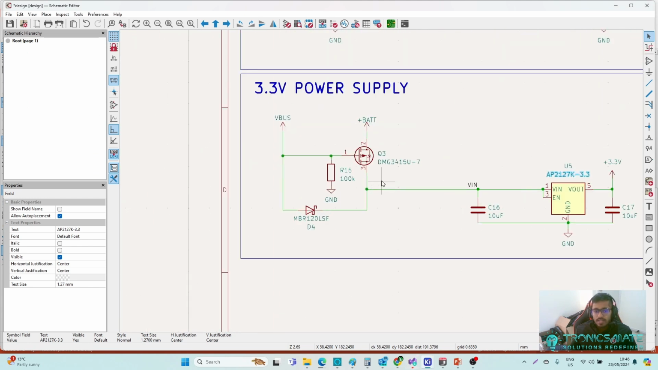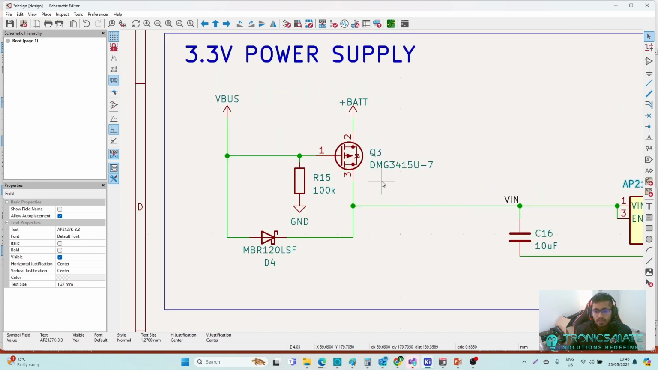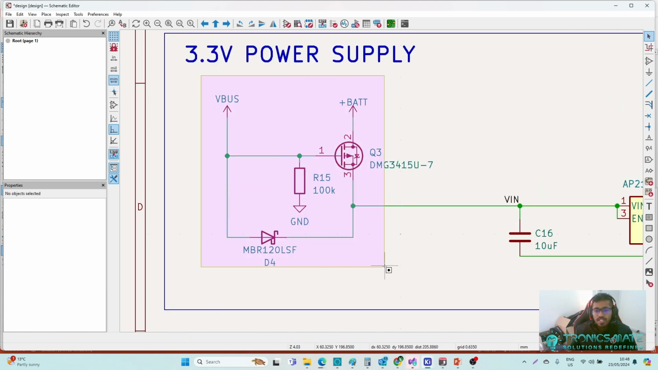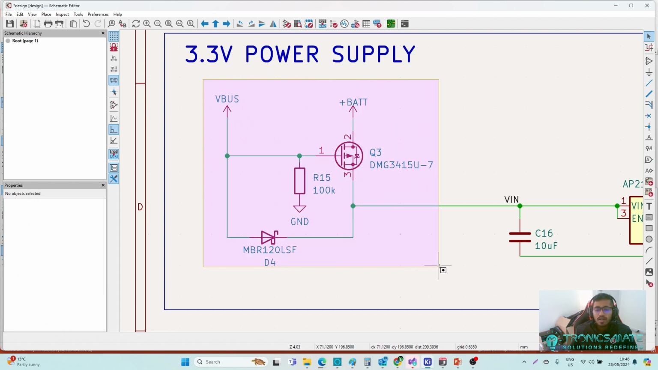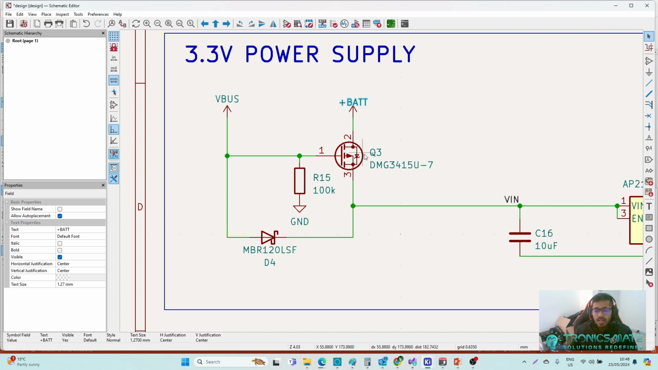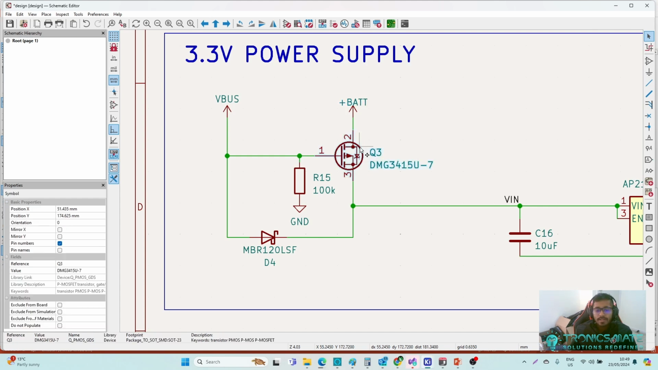But here is one thing we have to talk about. This board can be powered either using a battery, a lithium ion battery like a 3.7 volt battery, or from USB. So how does this circuit work? Normally if we are using a battery, we want to charge the battery and we want to save the power whenever USB is available. So what happens is the battery is connected through a PMOS, a P-channel MOSFET here.